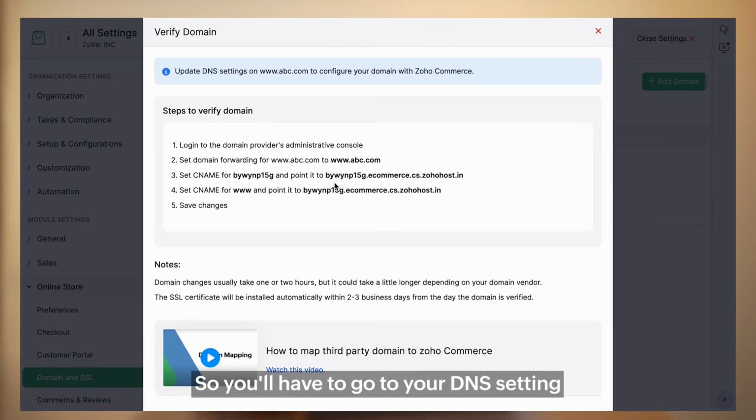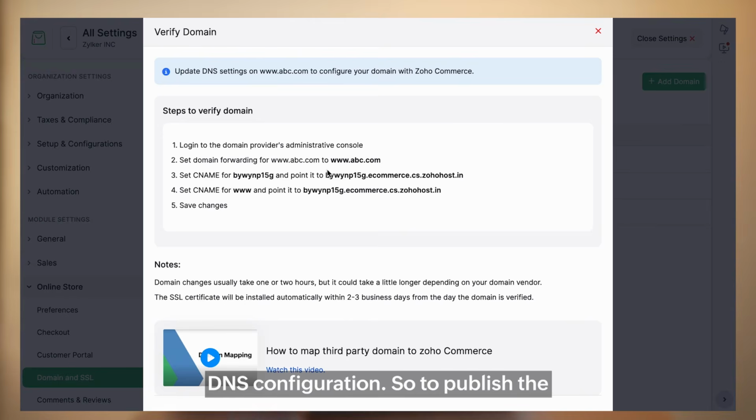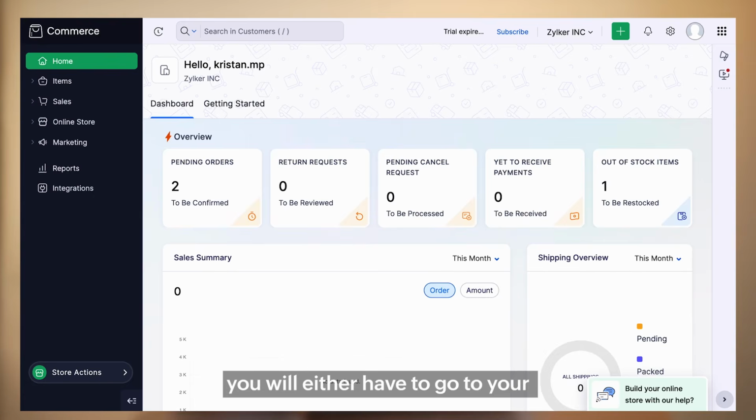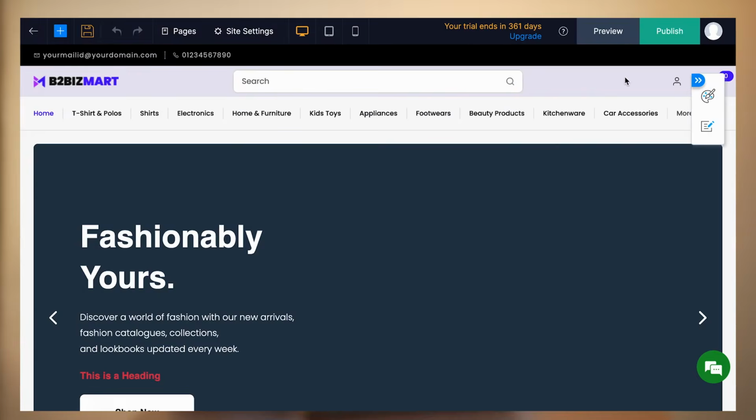So you will have to go to your DNS settings again and use the domain forwarding option to forward your domain, which is abc.com, and point it to www.abc.com. Once this is done, after a few hours, this configuration will go live, your website will be directed to Zoho Commerce, and domain forwarding will also work. So that's how you will have to do your DNS configuration. To publish the store, you will have to go to either your site builder, or from the dashboard you will find the publish option, or from the site builder you have the publish option on the top right.